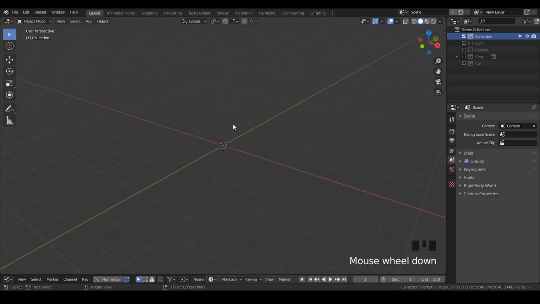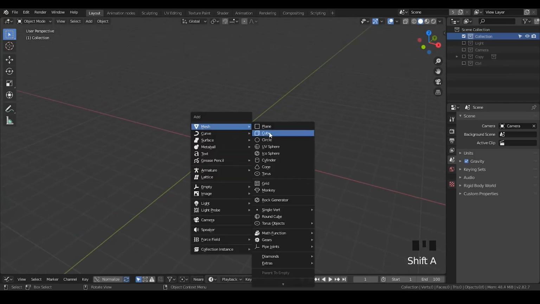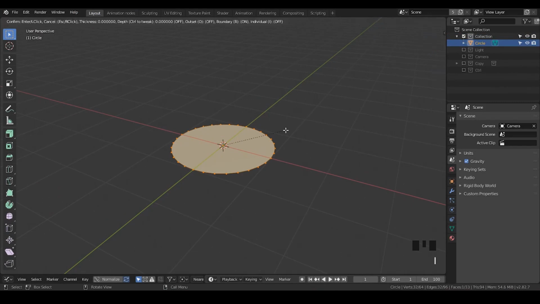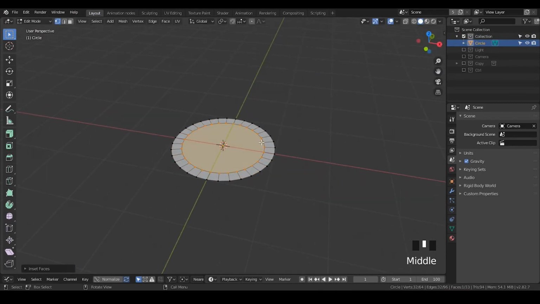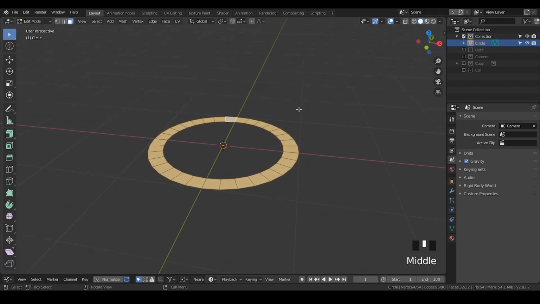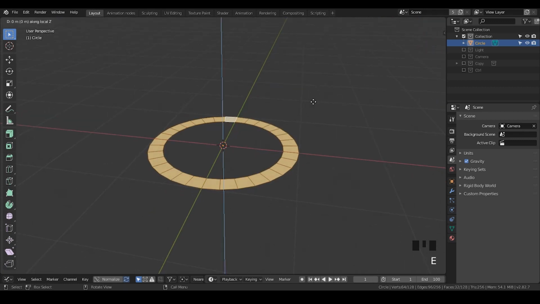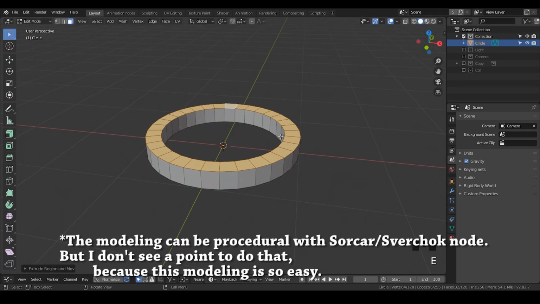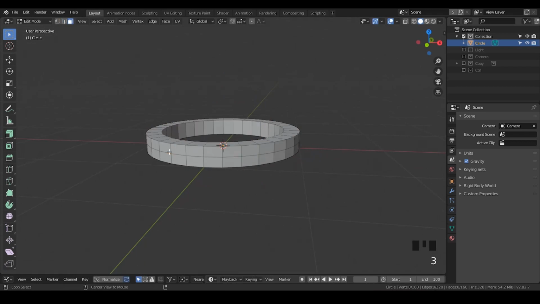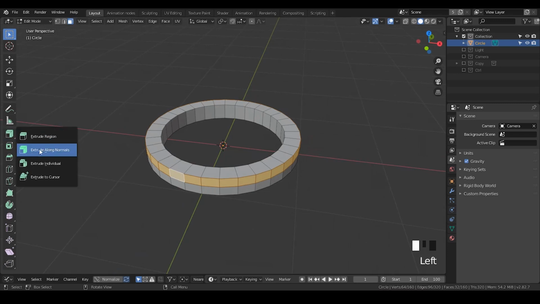So let's firstly do some very basic modeling. Let's add a circle, and let's fill the circle. Let's hit I to inset that, delete the interior faces. Be aware that this part is not really procedural. And I'm going to extrude upwards with a certain thickness, and I'm going to hit Ctrl R for the loop cut. Then I'm going to select one of the rings and extrude along normals.